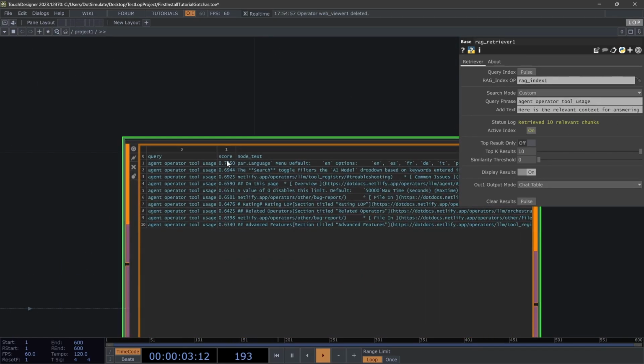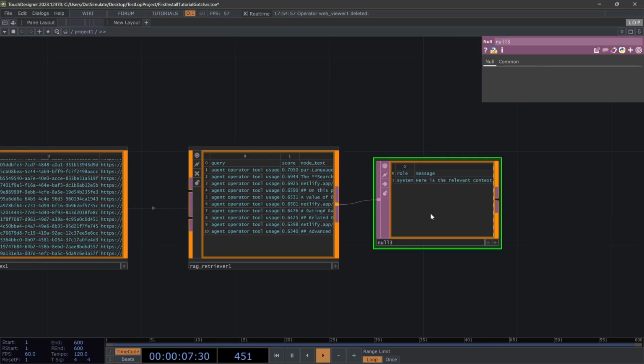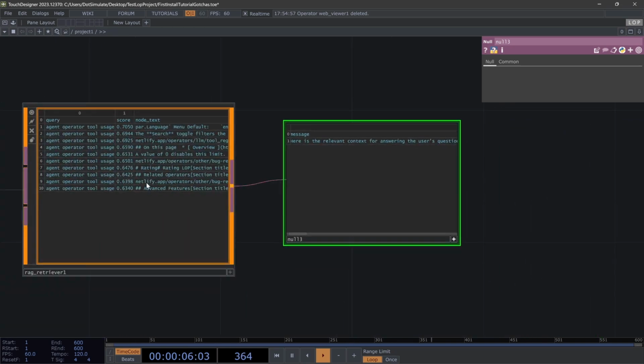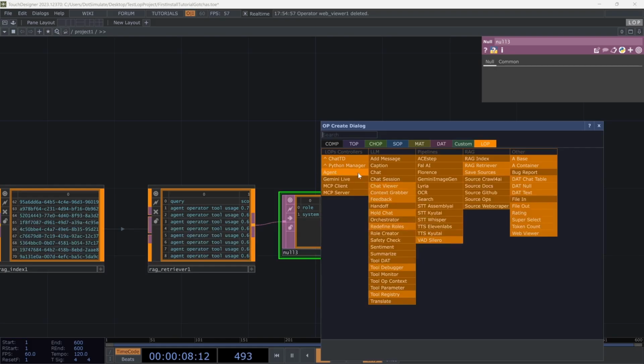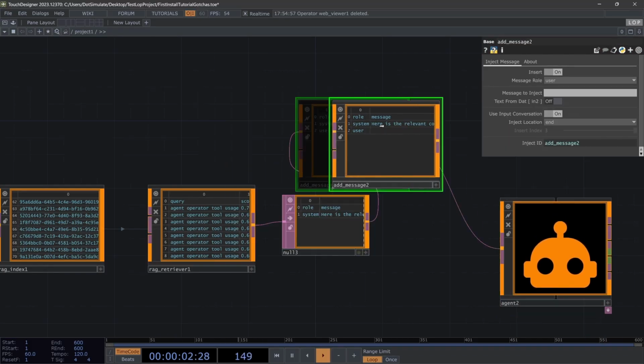So we have a score for the similarity of the different chunks to this query phrase, and then this is going to return 10 chunks and output it in a chat table format, which is a little bit strange, but it's actually a system prompt saying, here's the relevant context for answering the user's question, and then it provides all of this text just as a big one. With this, you could plug it into an agent and maybe add a add message here.